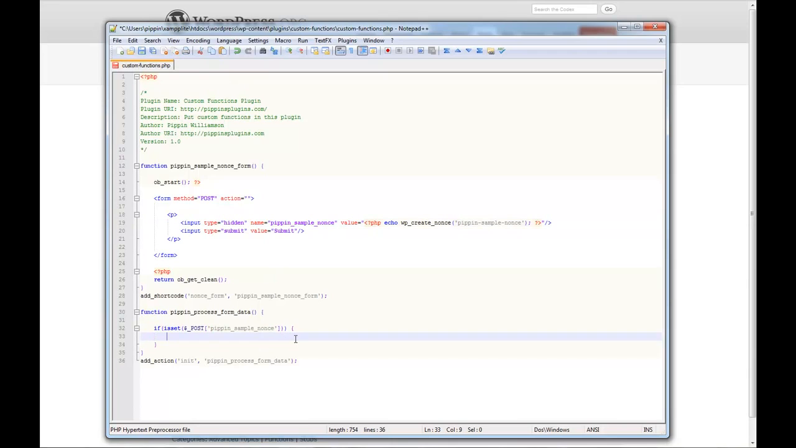So now inside of this function, we can check to verify the nonce. To do that, we're going to use the wp_verify_nonce function, and it looks like this.